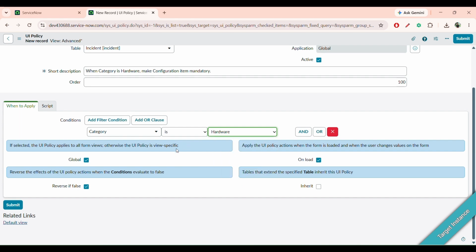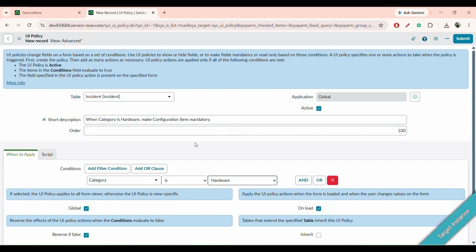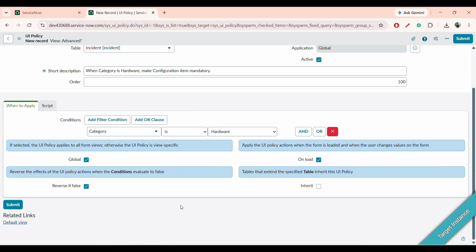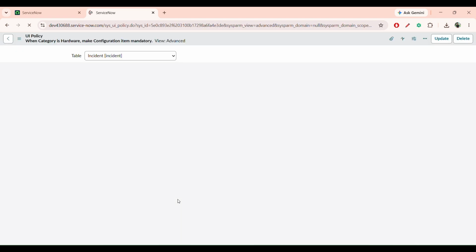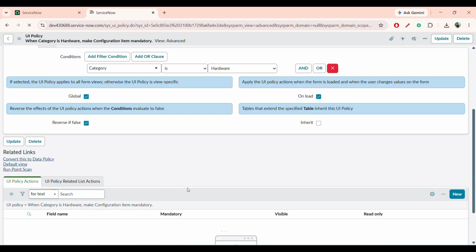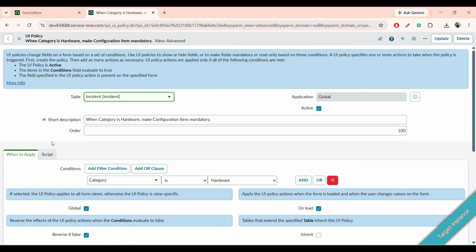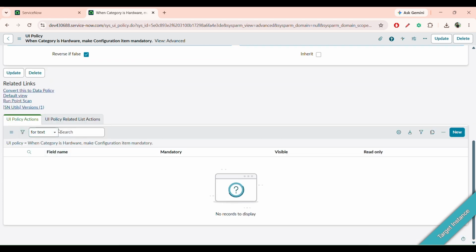So if category is hardware, we need to create the UI policy actions. Whenever this UI policy is triggered, some actions need to be performed on the form. Those actions are called UI policy actions. To create them, first we need to save this UI policy. So I'm right clicking on the header and clicking on save. Once you save the UI policy, it will bring a related list called UI policy actions. So if you see here, we have a related list now called UI policy actions.